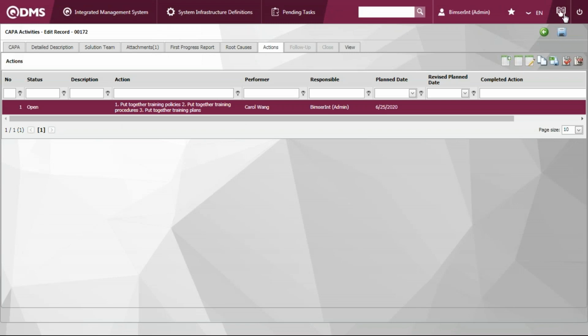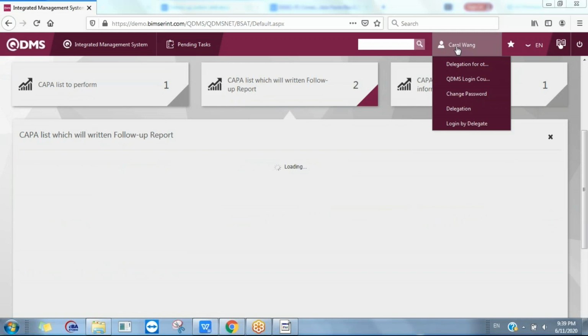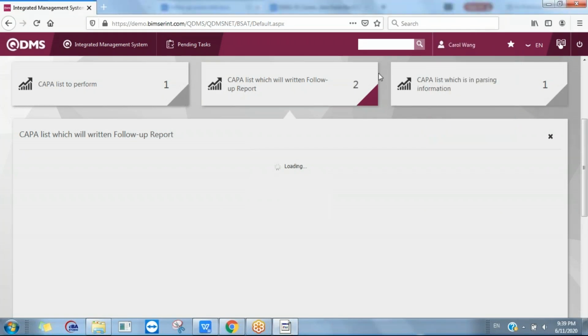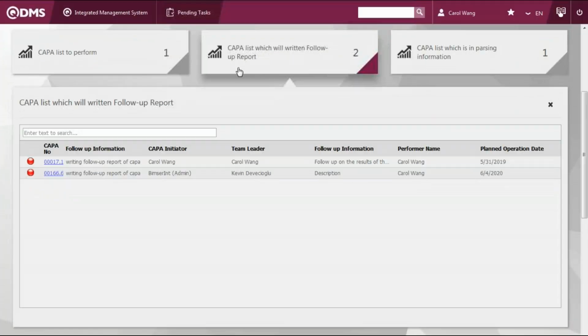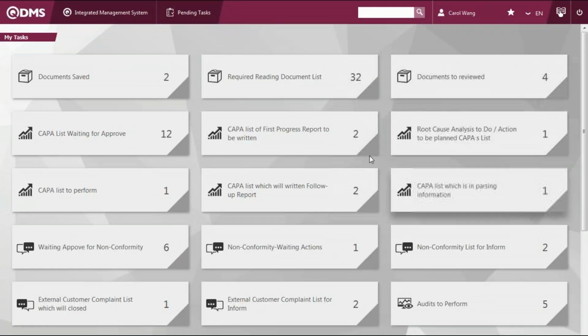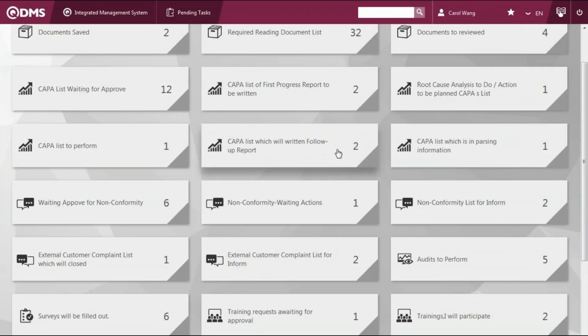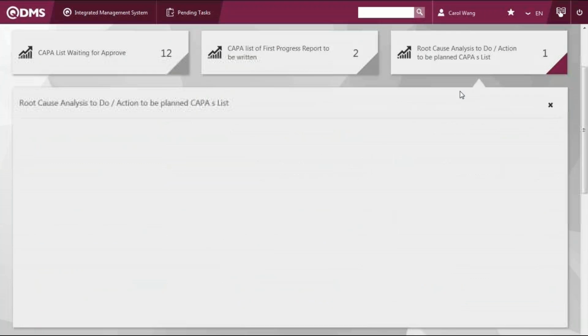So what I will do now is switch my account to Carol's. I'm doing it like this and connecting to QDMS. So as Carol, right here you can see, now I'm logging in as Carol. I can find my task right on my home screen again and get a quick connection and update the status of those actions that we just created.